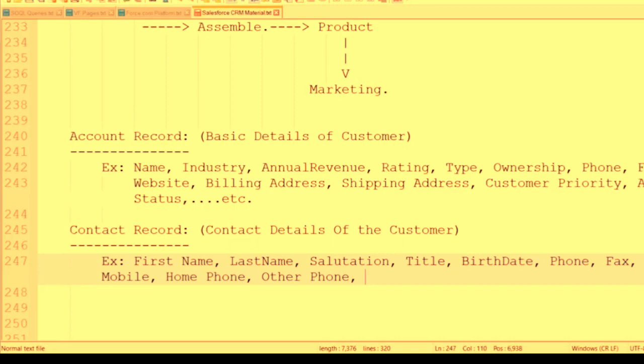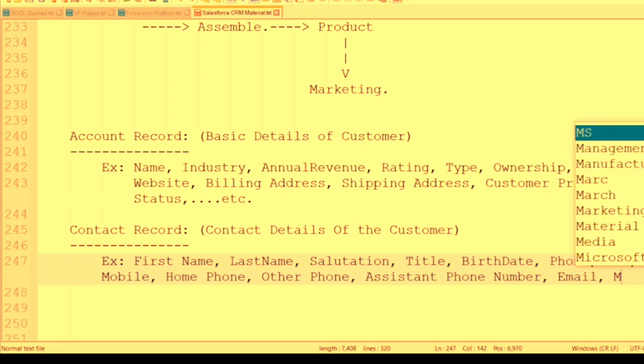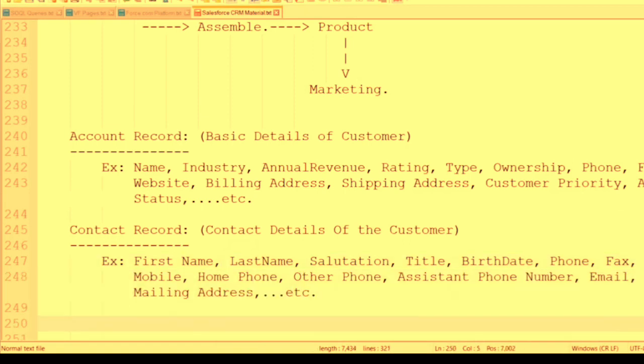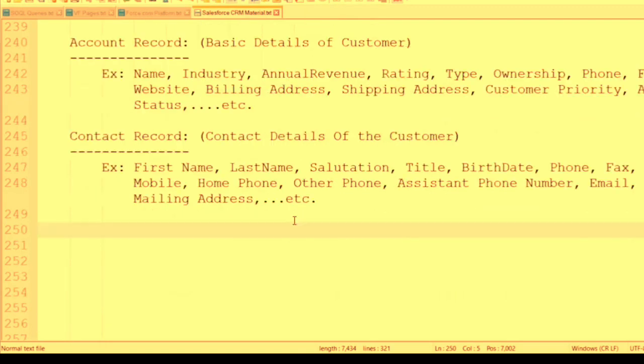Suppose that customer is a very VIP person or a celebrity, at that time they will have their own assistants. At that time, the assistant's phone number also, and the email ID of that customer, and the mailing address of the customer. All this data will be stored inside this contact record. So the contact record contains contact details of the customer. In order to communicate with the customer in future, whatever contact details are required, all those details will be available inside this contact record.